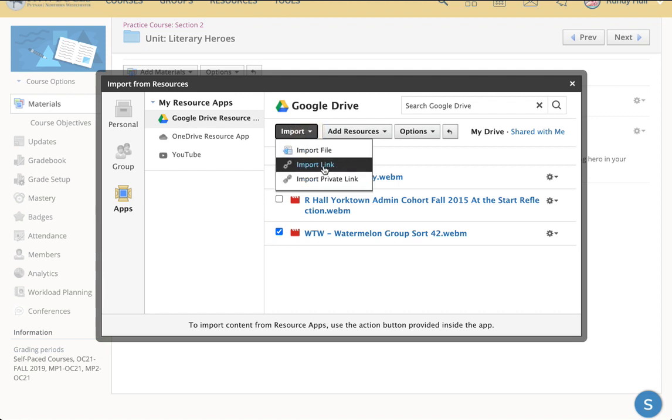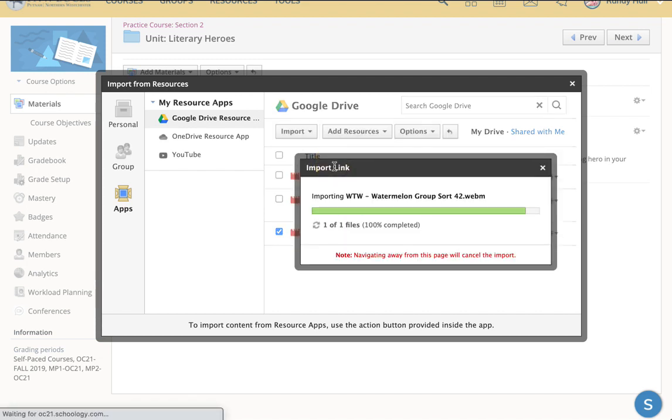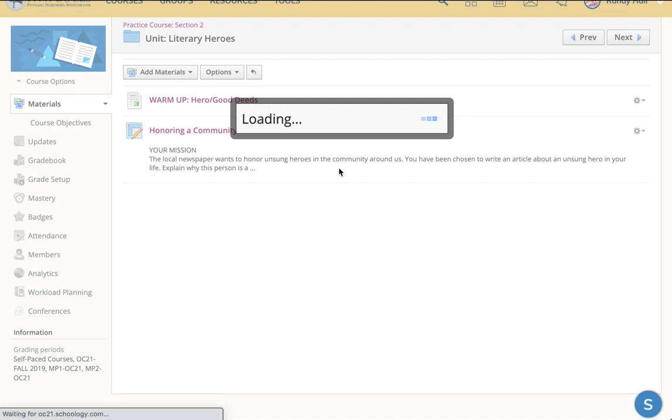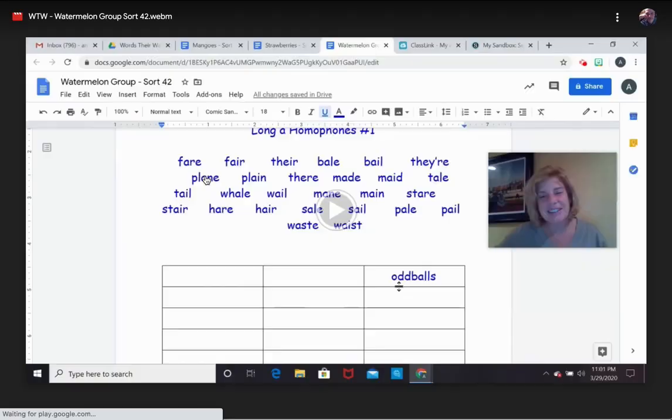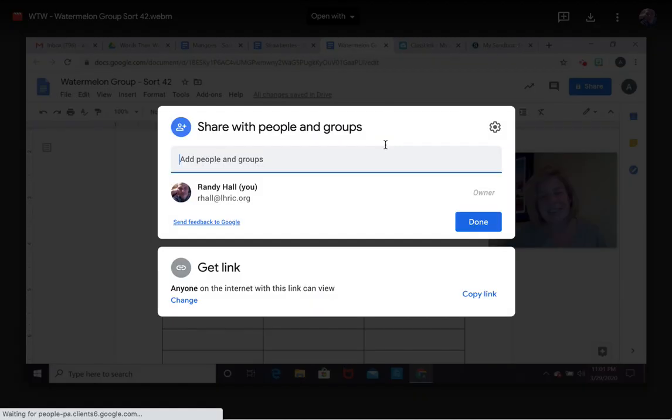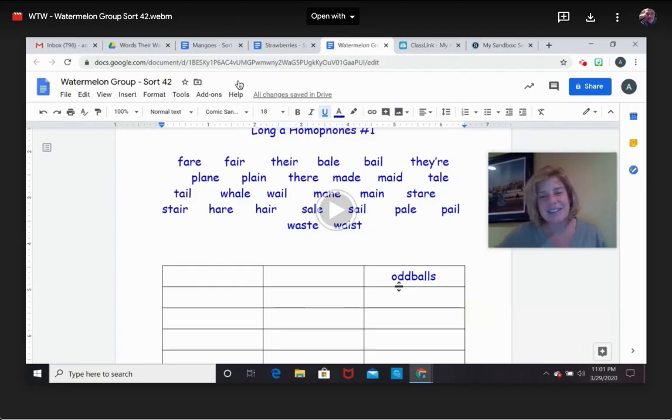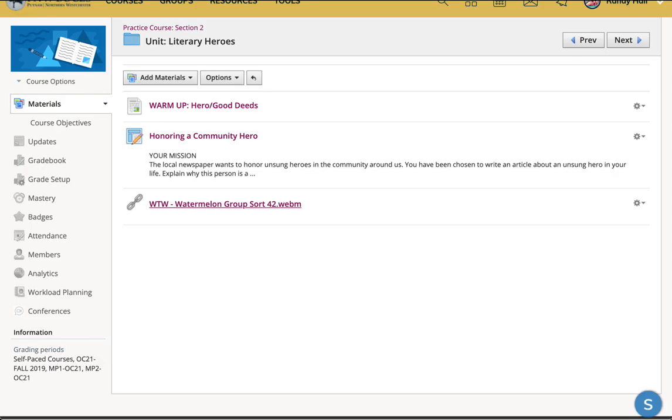This is really helpful because what Schoology will do is automatically modify the sharing settings for my original Screencastify video so that anyone with the link will be able to view it. So I just select it, click import link, and then that's added to my course. When students click on it, it'll open up in a new window and they'll be taken to it and be able to view it. And remember, Schoology automatically changes the settings so that anybody with the link would be able to view it. So I don't have to worry about any permissions or sharing options.